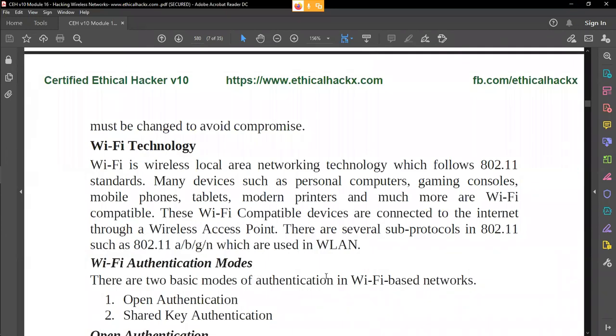Same as your Wi-Fi technology. Wi-Fi technologies basically follow the technology of your 802.11 standards. Many devices such as personal computers, gaming consoles, mobile phones, tablets, and modems are Wi-Fi compatible, and these Wi-Fi compatible devices are connected to the internet through the wireless access point. They basically focus on the 802.11 standard, depending on whether it is A, B, G, or N.